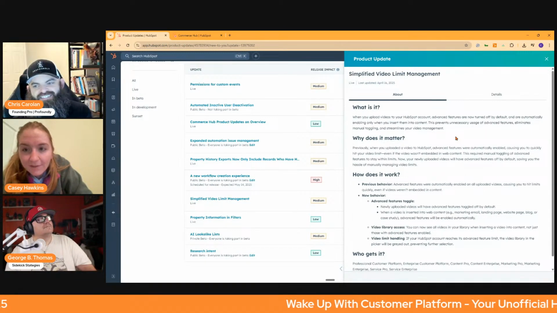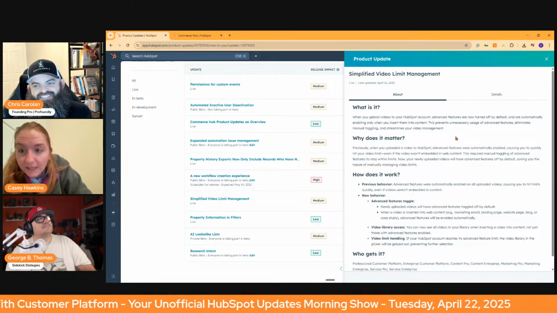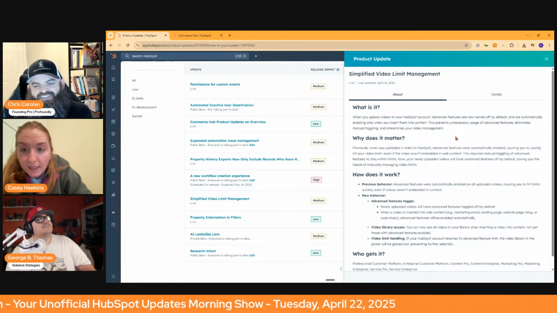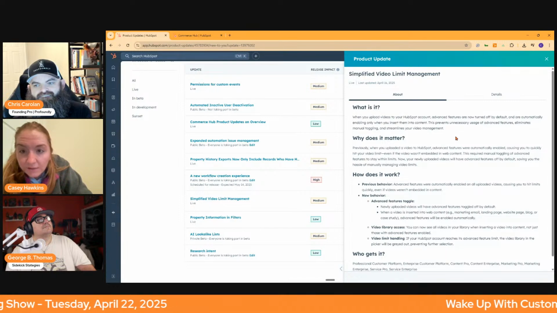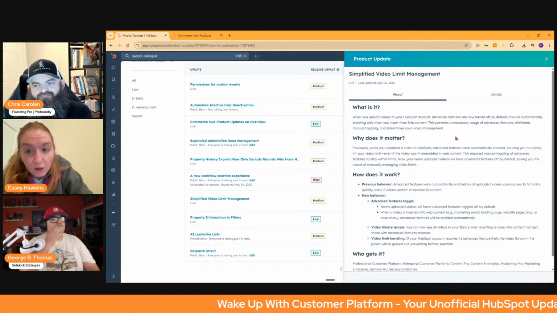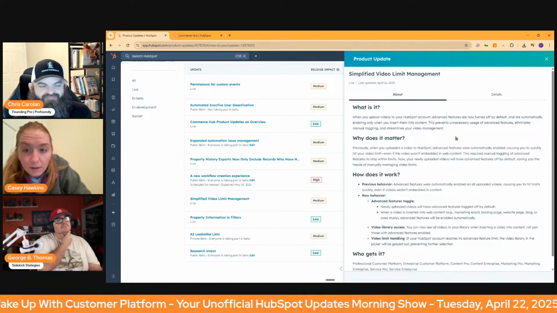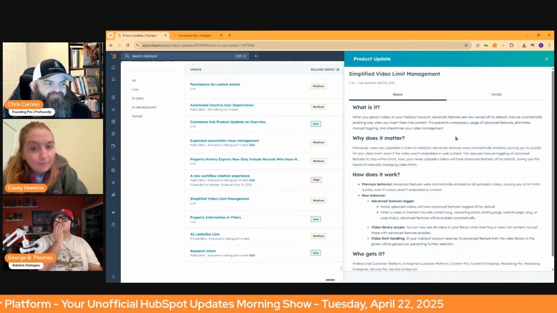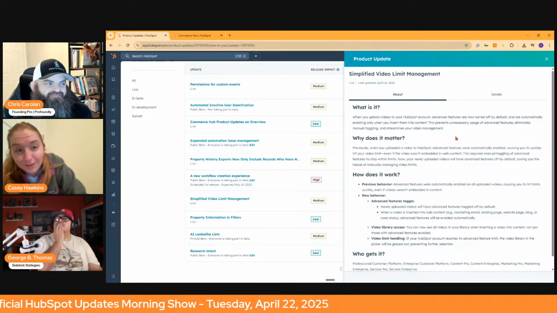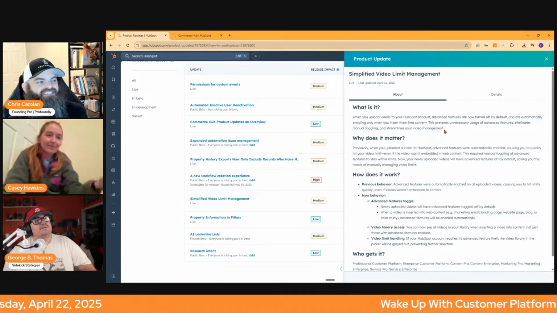Previously, when you uploaded a video to HubSpot, advanced features were automatically enabled, causing you to quickly hit your video limit, even if the video wasn't embedded in web content. This required manual toggling of advanced features to stay within limits. Now your newly uploaded videos will have advanced features off by default, saving you the hassle of manually managing video limits. So make sure you turn those on if you need them, I guess. Well, that's the thing. It automatically comes on when you need it to come on.